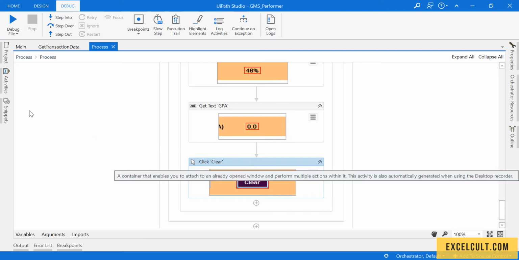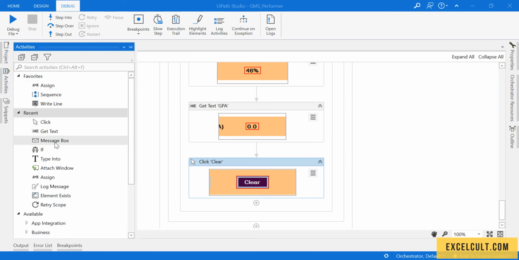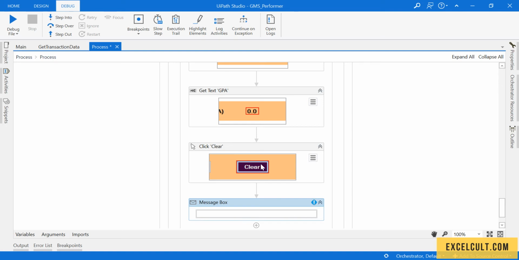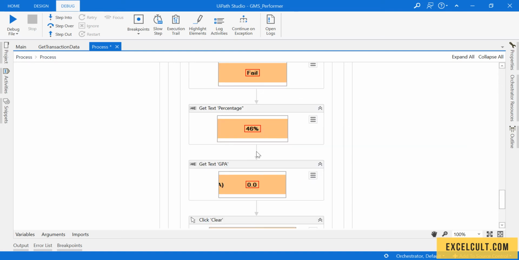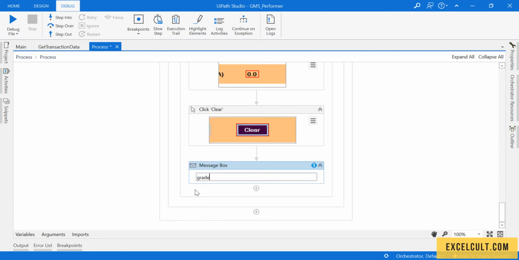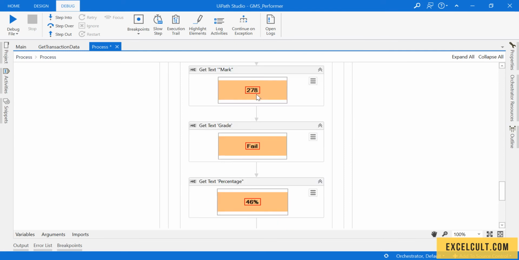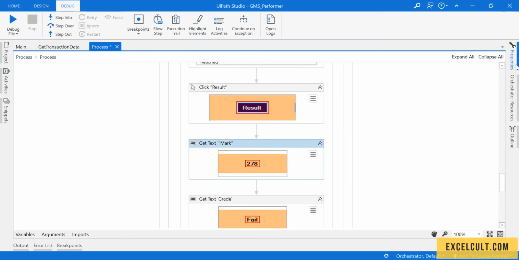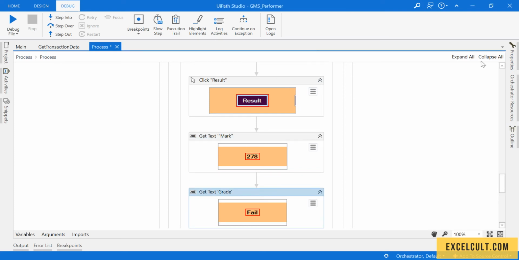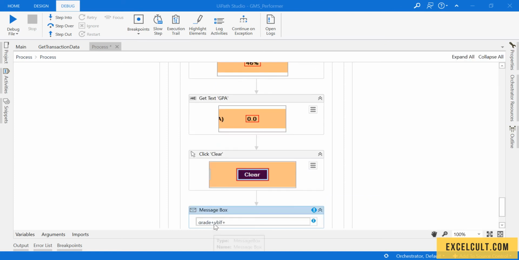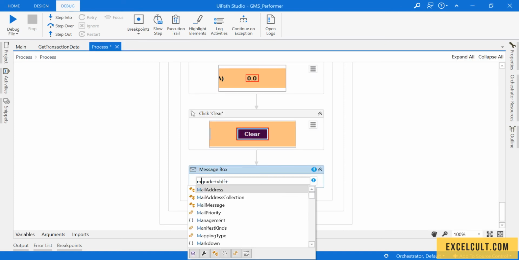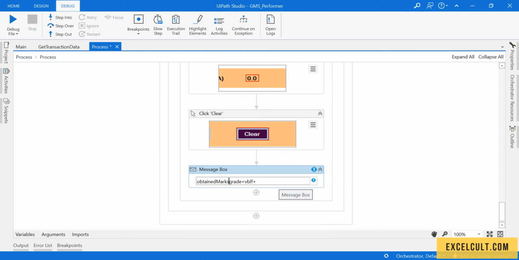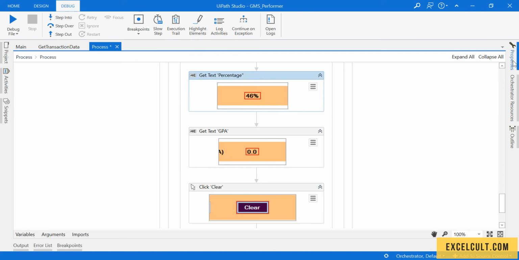Okay, with that done, let me drag a message box and try to display all these values that we're able to fetch, starting with the grade. Okay, grade. Then let me introduce a new line. The first one was marks obtained, and the second one is grade, right? First one here, obtained marks plus VBLF and then grade, then it's percentage right here.